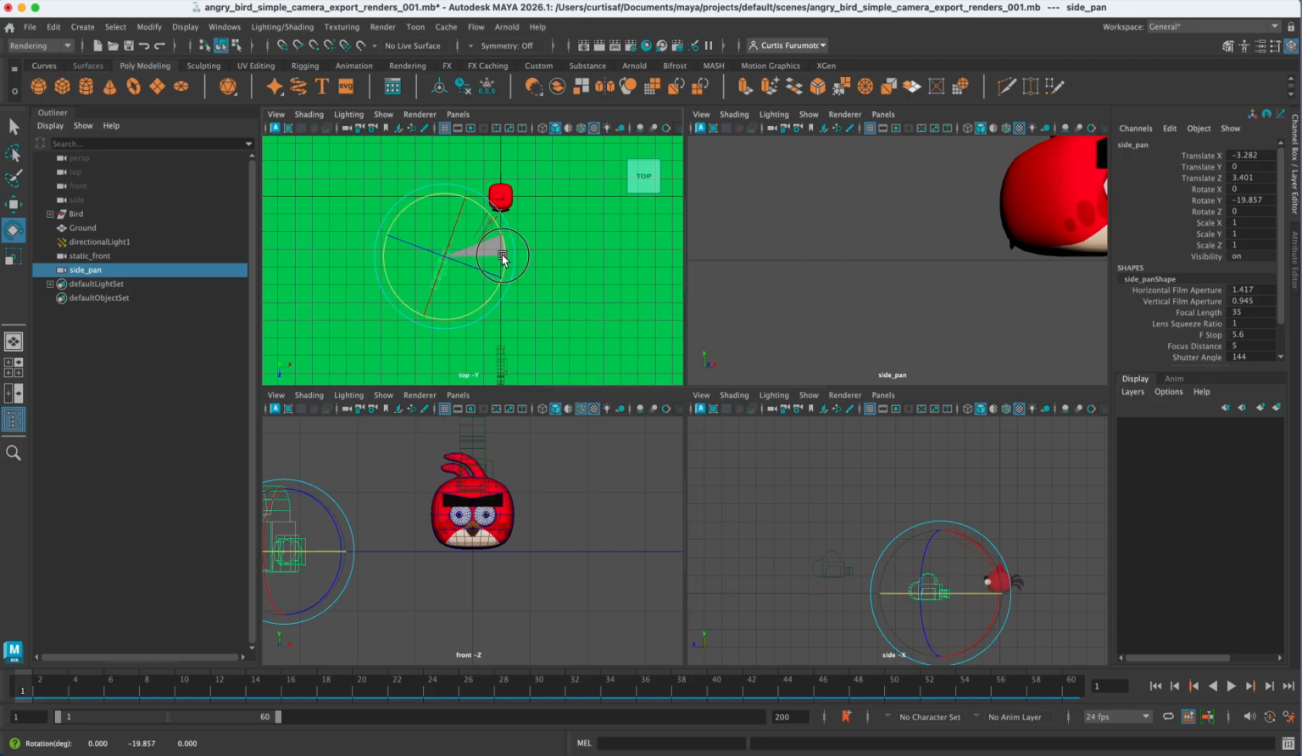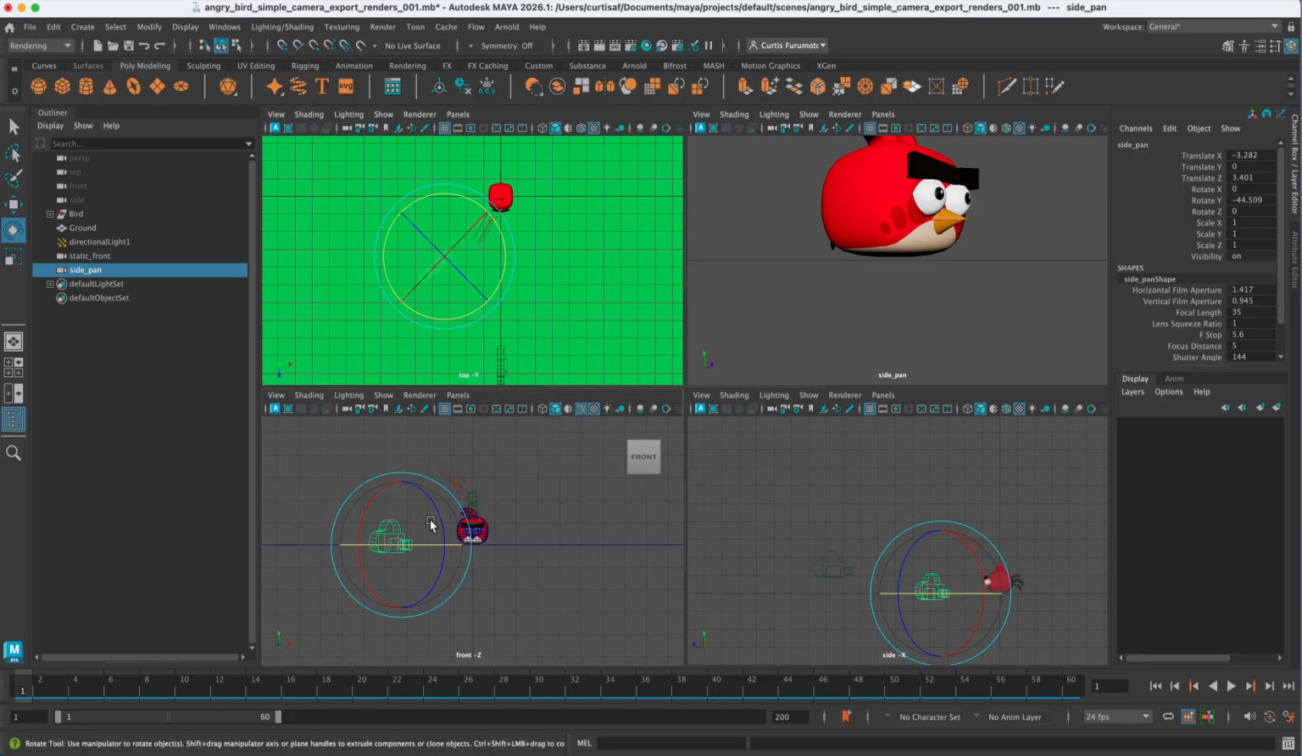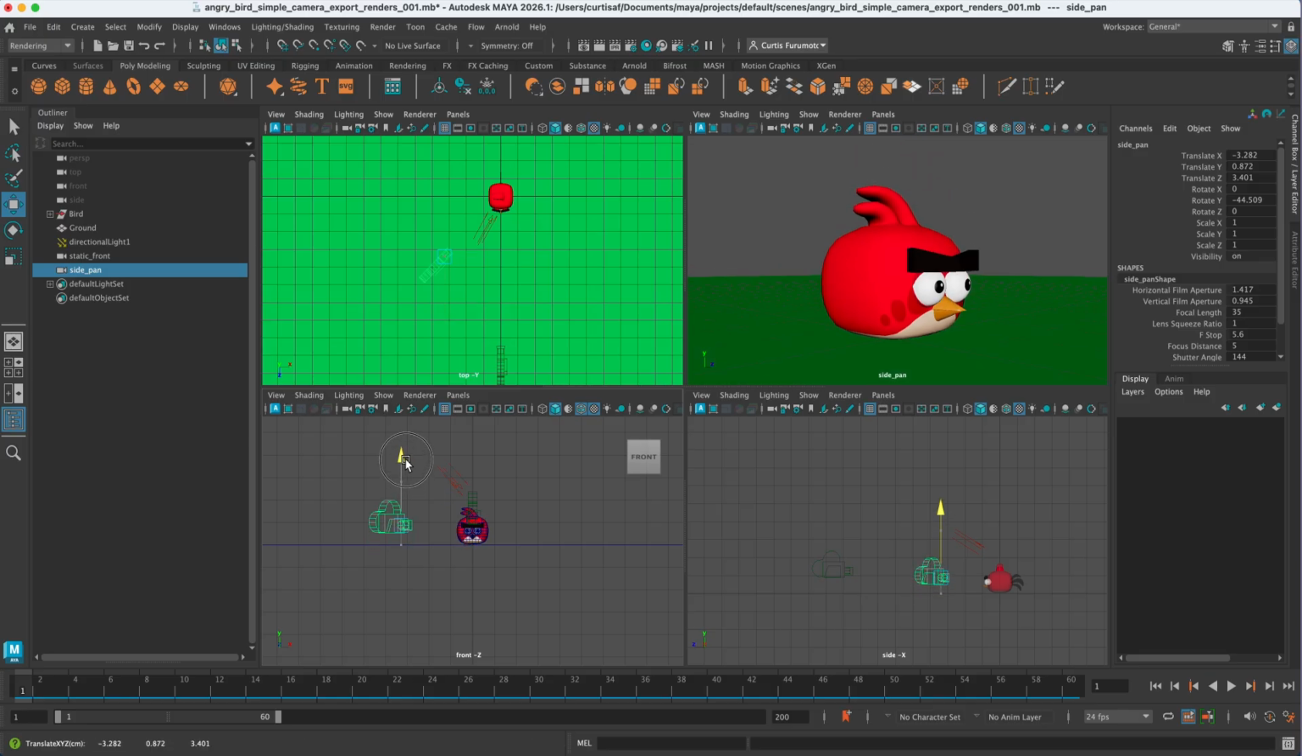All right, so we got our rotation. Trying to find a good angle here. I kind of like this right here. That looks pretty good. The other thing is I'm going to use my front view just to change the composition of it. So now we have a neater side view. That's pretty cool.